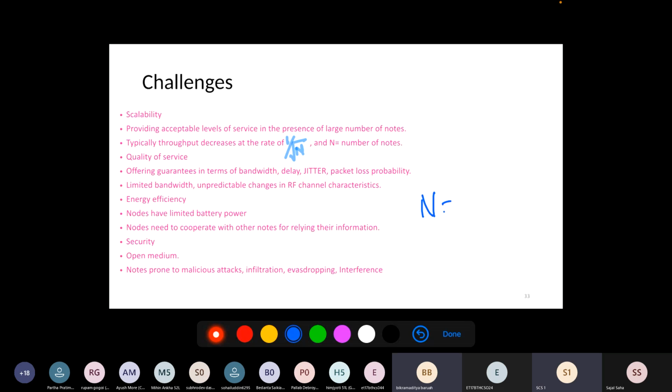The value of n is 4 now. Now your throughput will become 1 by root n, that means 1 by root 4, that means it will be half. So earlier it was 100% throughput, now it will become half, that means 50%.